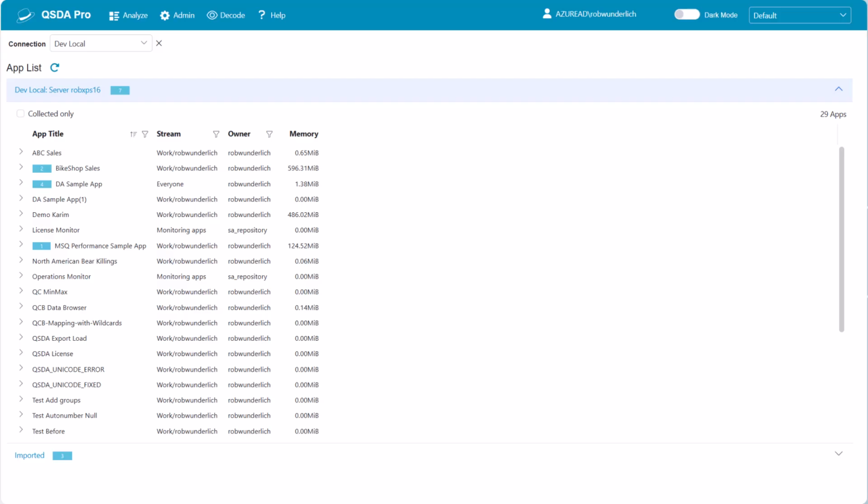Let's look at some features of QSDA Pro. This is the QSDA Pro app list. It lists the applications available from your Qlik server. Your Qlik servers can be Qlik On-Prem, Qlik Cloud, or Qlik Sense Desktop. Here's an app I'm interested in, DA Sample app. It's in my work stream.